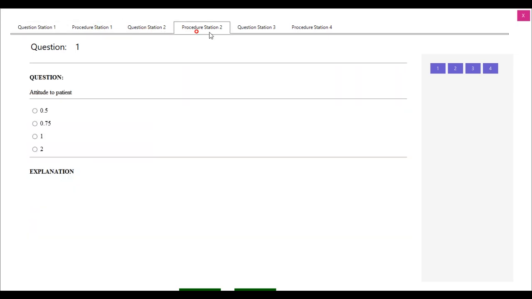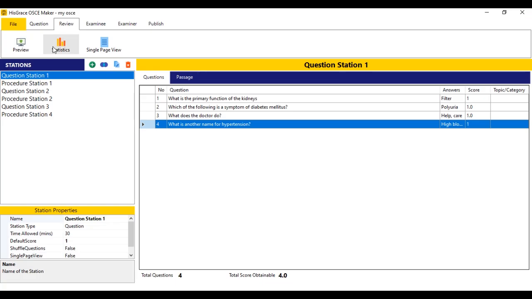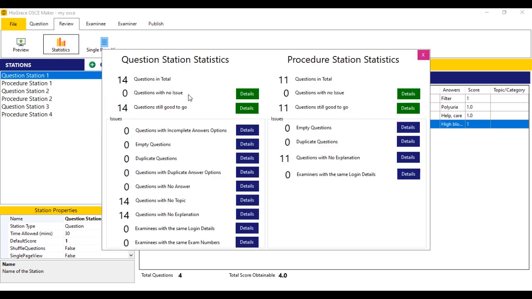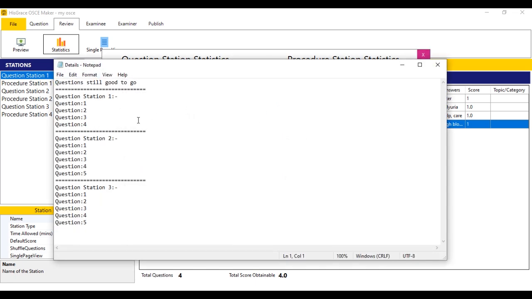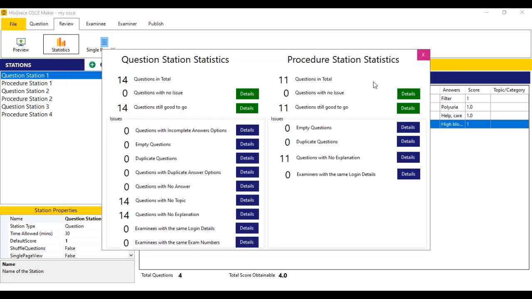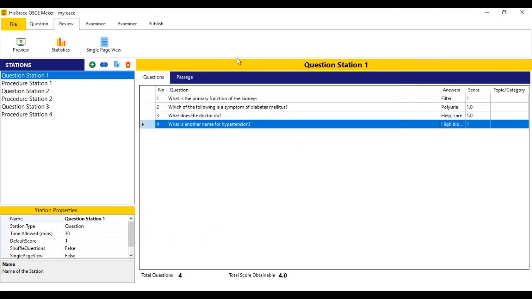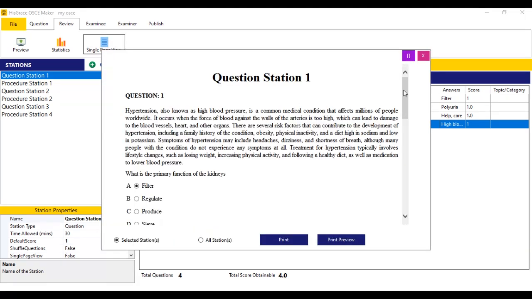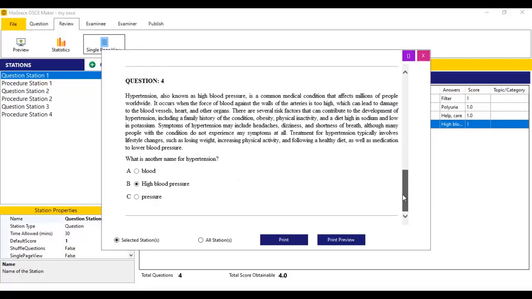Here is a preview of our questions so far. You can check the statistics of the questions by clicking Statistics on the Review tab. You can also have a single-page preview of all the questions in all the stations.